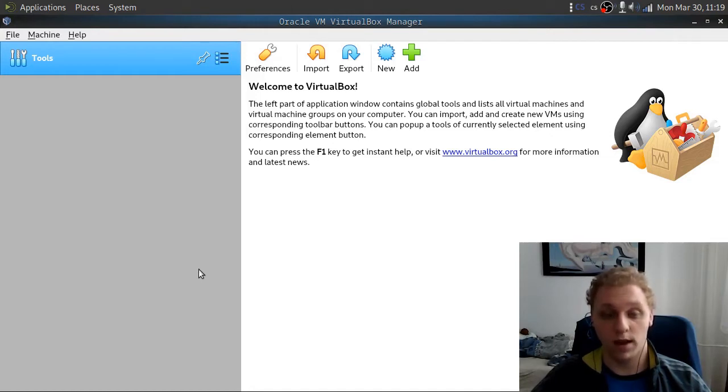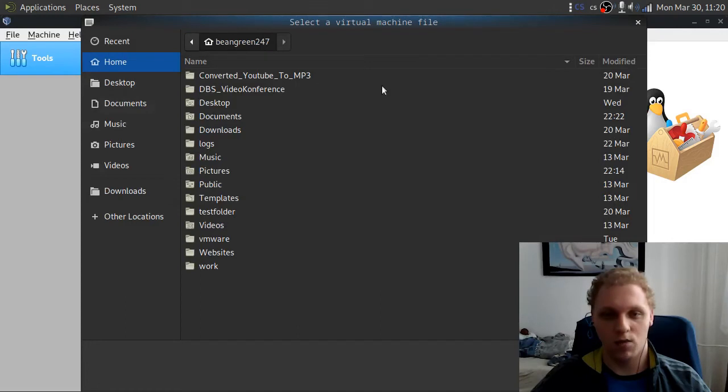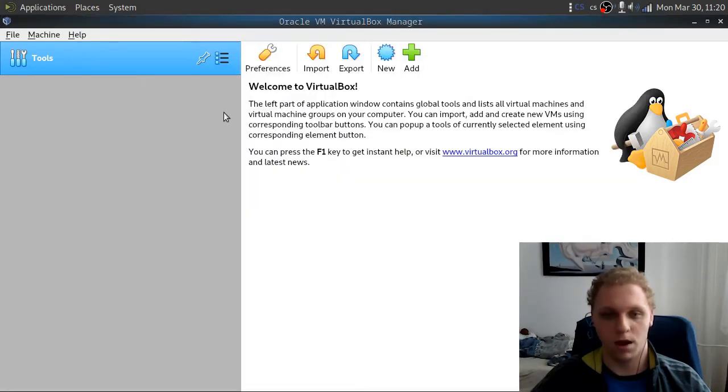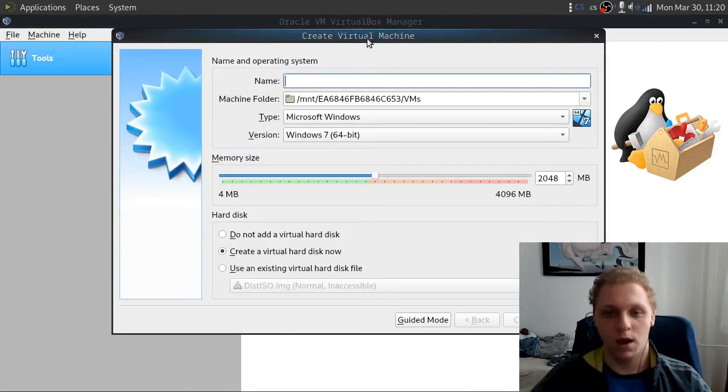Now this is under Linux. Under Windows, it's much easier to install, so you guys probably have it already installed. So the next thing we're going to do is create a virtual machine. To do that, you click this add button right here, and then you click this new button right here, and it pops up with this.